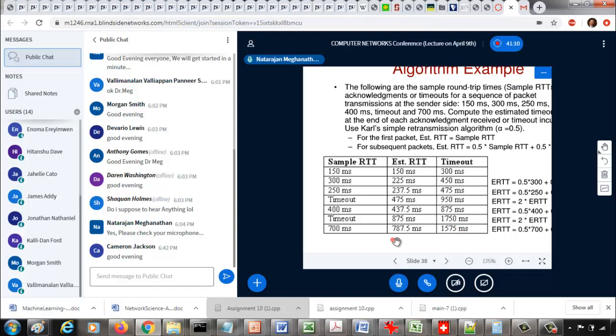So this is how the sender will keep adjusting its timeout value and the estimated round trip time based on the sample RTTs it is measuring for the data packets or window of data packets that are sent.